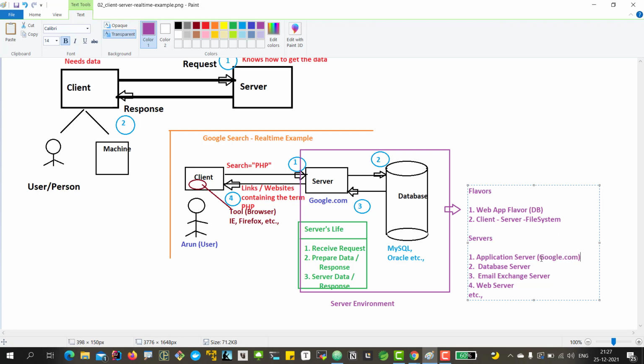One is google.com, that's the application server. This database you have already seen, that's MySQL or Oracle, whatever we have seen just a while ago. This we have seen now. Likewise, there are so many flavors, so many things associated with this. We have many different flavors.